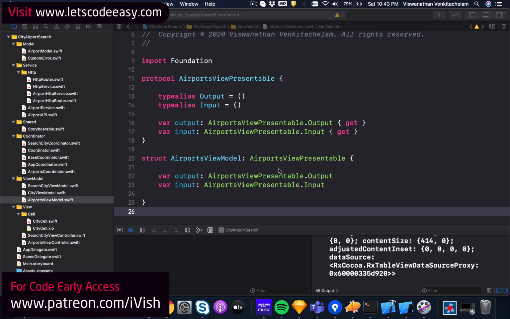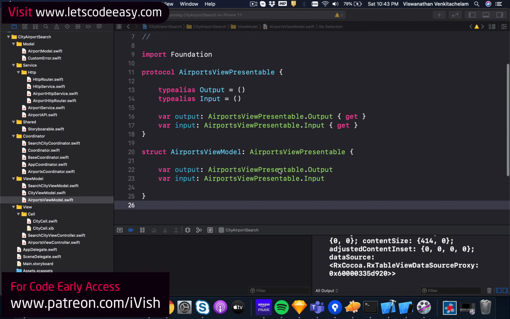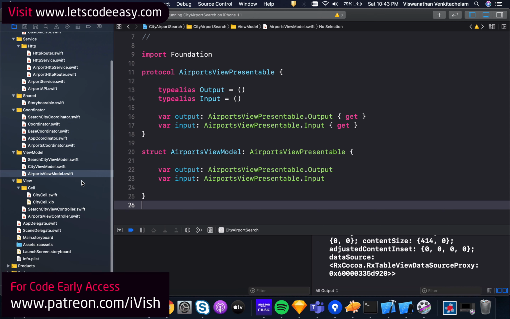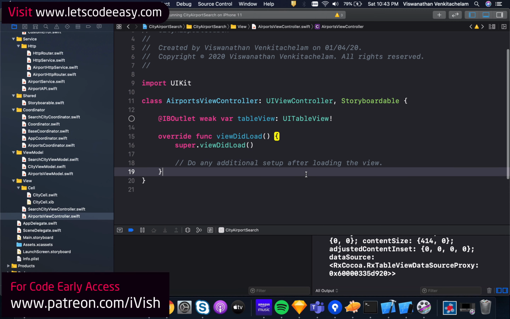We already have the airport's view model, which was created in the last episode, which is mapping to your view controller, which is the airport's view controller. But we have not actually associated that view model to the view controller yet. So that's what we are going to do right now.